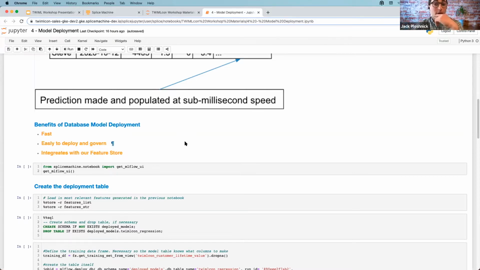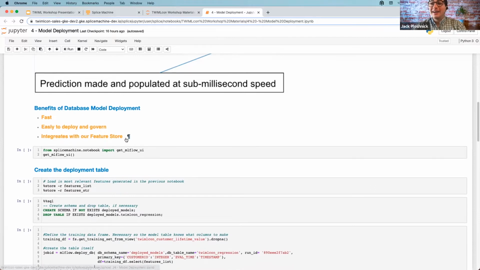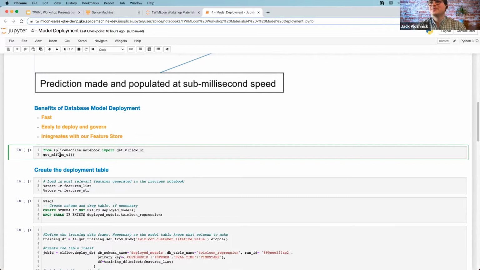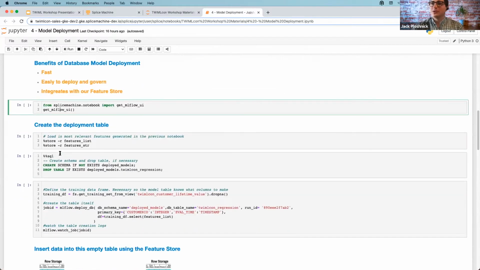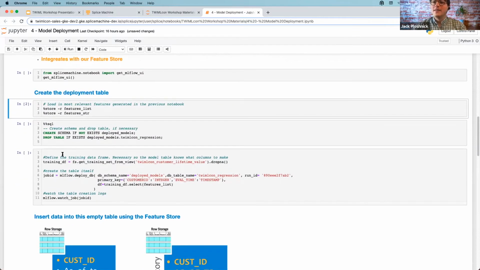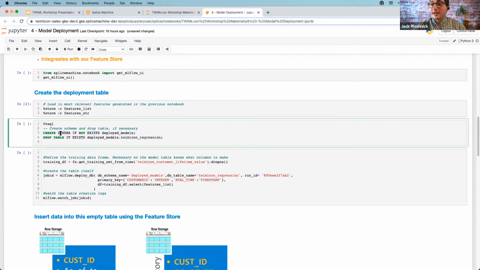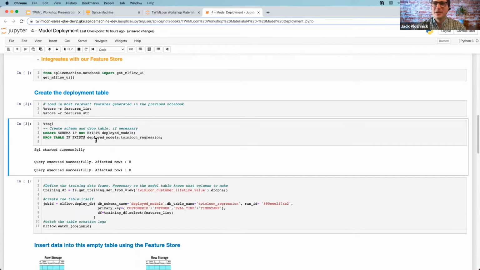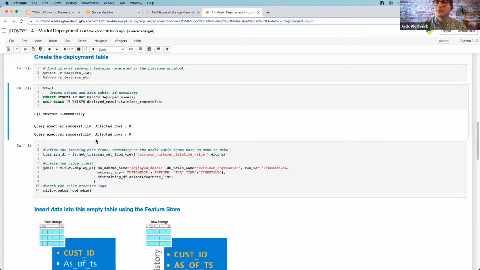It's also very easy to deploy, which I'm going to show you in just a minute. And finally, it integrates directly with the feature store. So I'll go ahead and show you that now. So here's MLflow, which I showed you before. What we're going to do is just get those most important features that I created in the notebook before, and then these two cells here is all it takes to deploy a model into a database table. Here we're just creating a schema and dropping a table if they already exist. This is brand new, so not actually necessary in this case, but just good practice nonetheless.